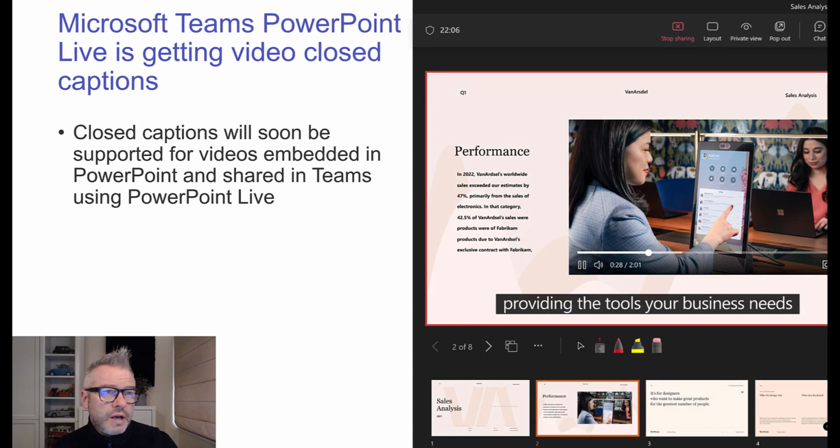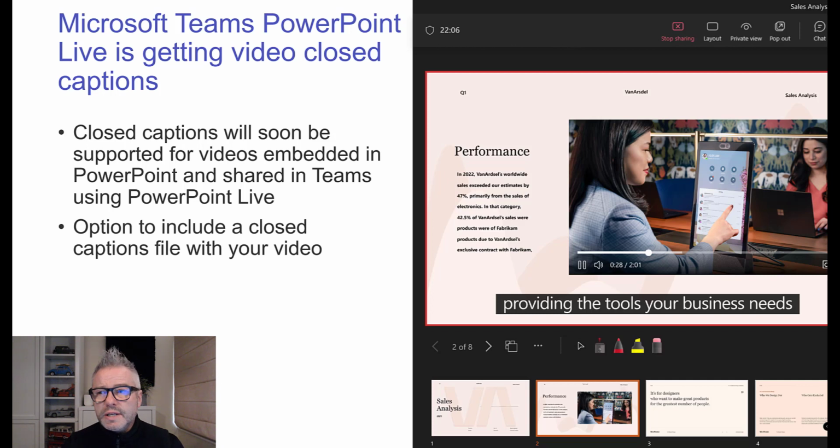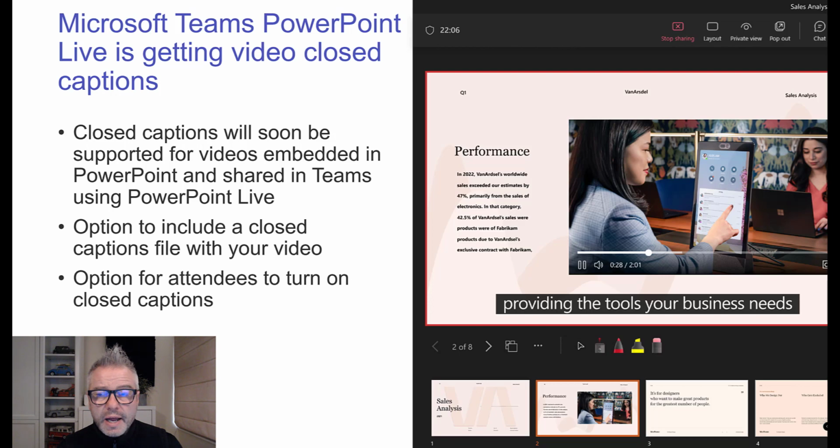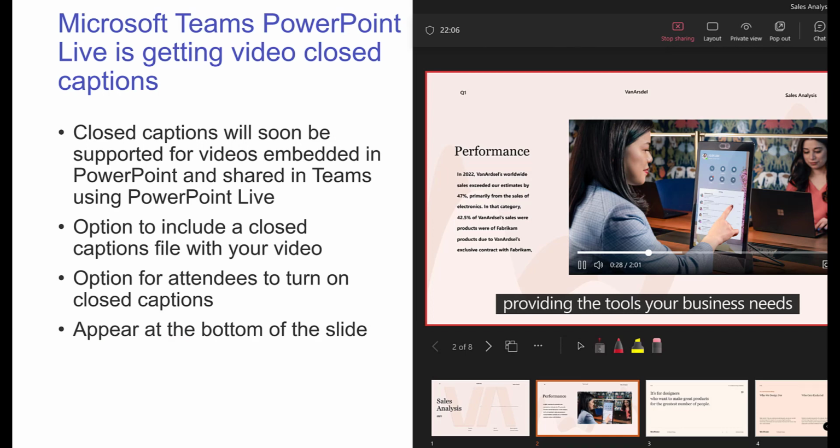Okay, Teams PowerPoint Live is getting video closed captions. So what's this about? This is when you have a video that you want to embed in your PowerPoint presentation, and that video has got closed captions, and you want to show that video inside your presentation inside a Teams meeting. And this just means that if your presentation has that video that has those closed captions, people will have the choice to turn them on or turn them off.